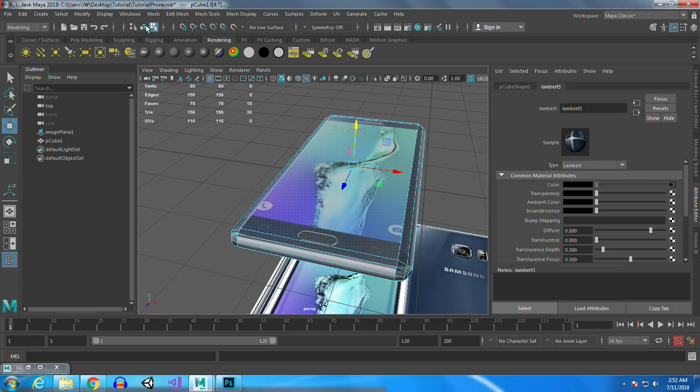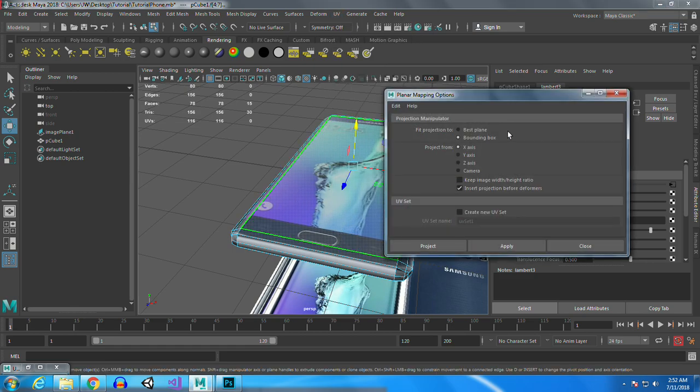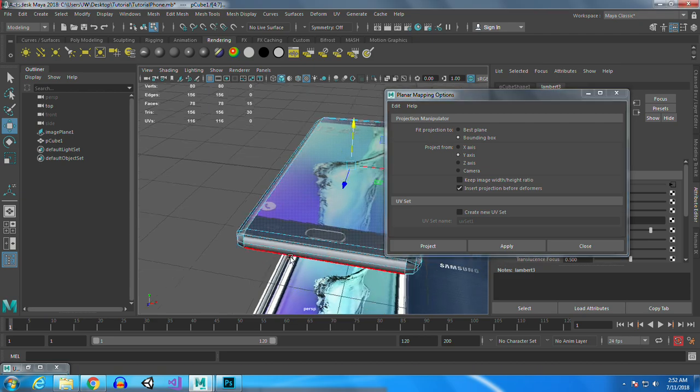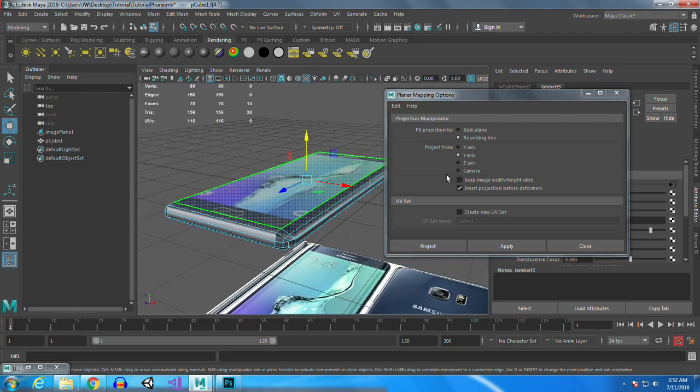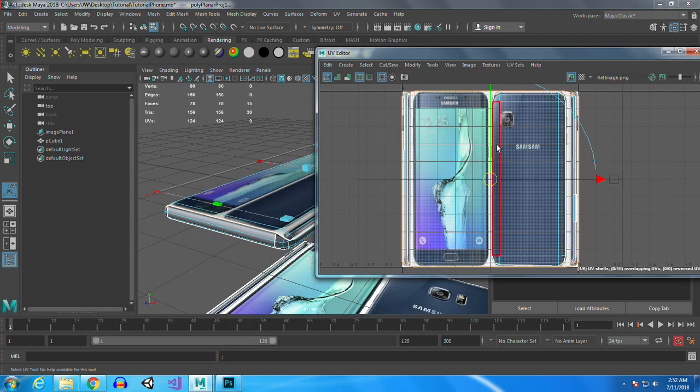I'm actually just going to go up here to UV, and this is under the modeling toolkit. But I'm going to go down here to planar mapping, and we need to project it from the y-axis. I'm able to figure that out because of this little handle down here: y is up, side is x, and the front is z. Also, I can look at my translate tool. So I'm going to go ahead and hit project, and I'm going to go in here to the UV editor.